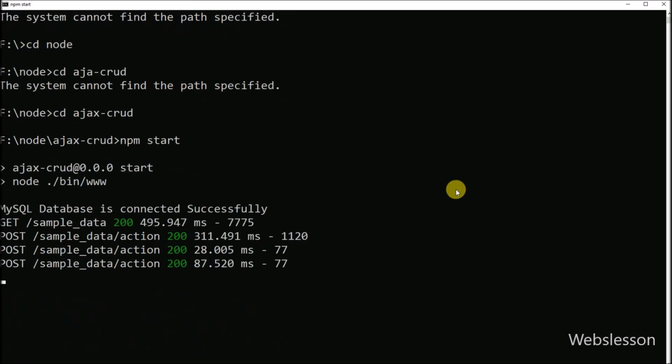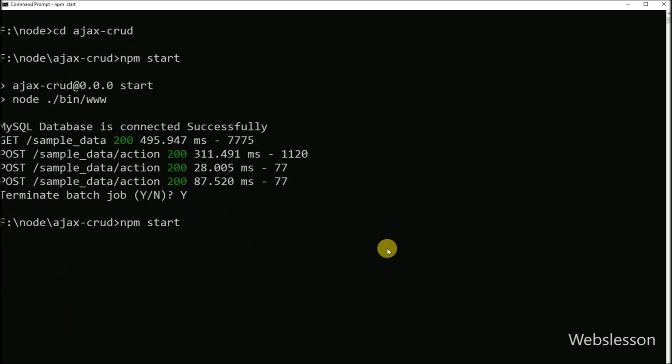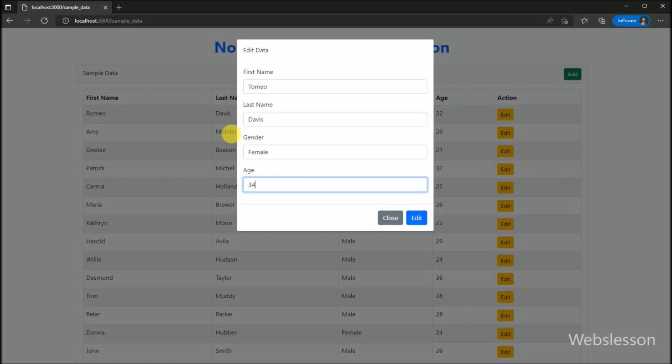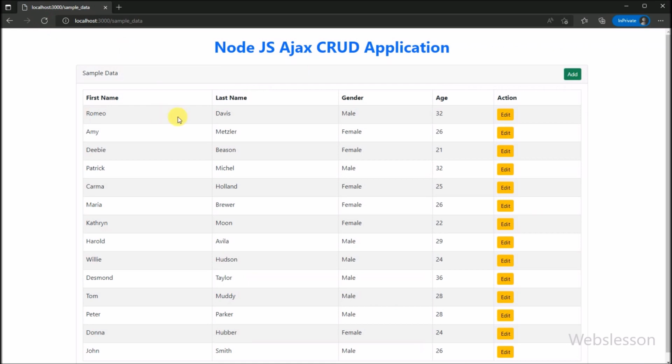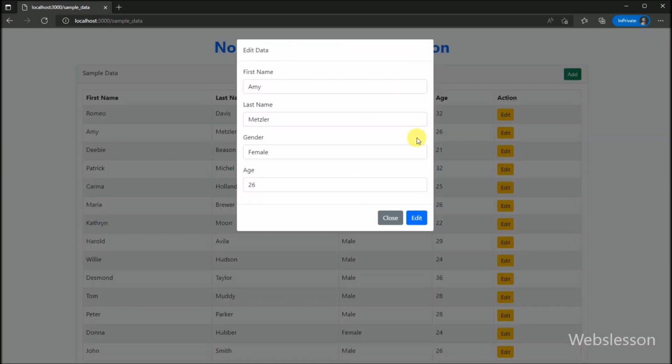So first we go to the command prompt. And first we stop this process, and after this, we start the Node.js server again by running the following command. Friends, here we have refreshed this web page, and here we can see that MySQL table data has been displayed on the web page with an edit button. And now we want to edit this row of data. So we click on the edit button, and after clicking on the edit button, we can see that a modal has popped up with filled form data.